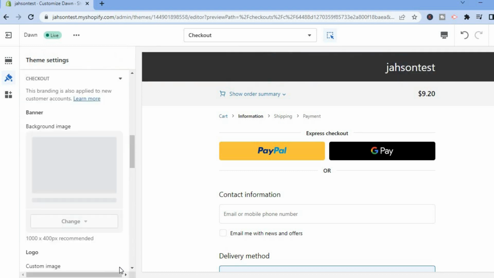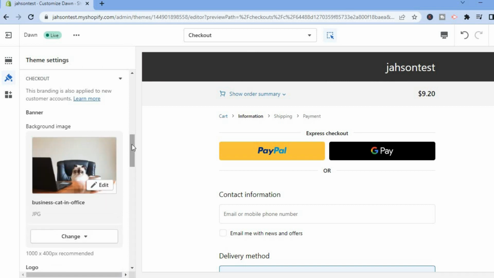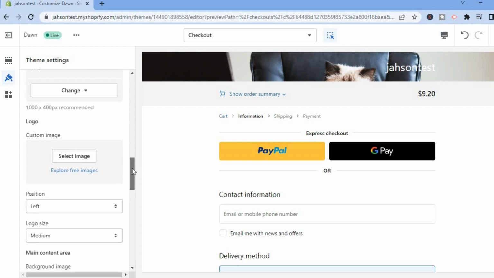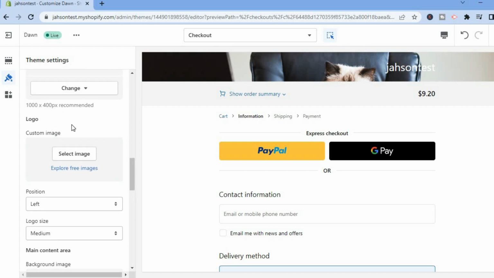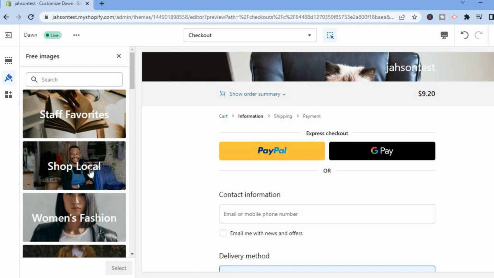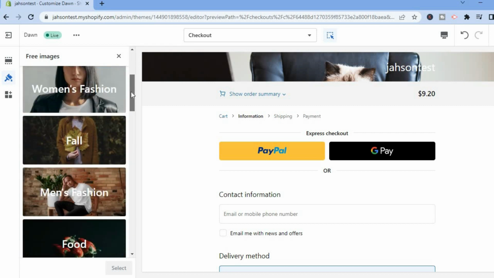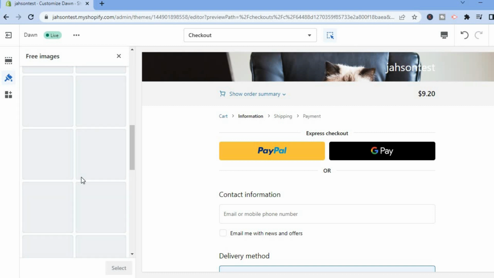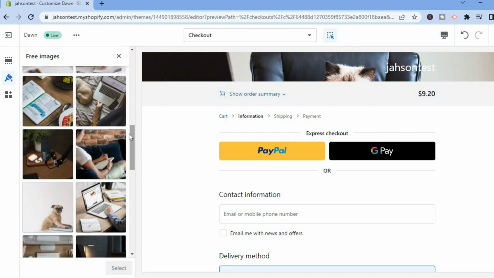After you have selected the banner, what you're going to do next is scroll down, and from here you'll see logo. You'll be able to add your logo, as this will increase your credibility to potential customers. You can tap on select image to upload an image, or you could select explore free images to choose one. So I'll select explore free images, and again I'm going to select work from home, as that's the theme that I'm going with at the moment.